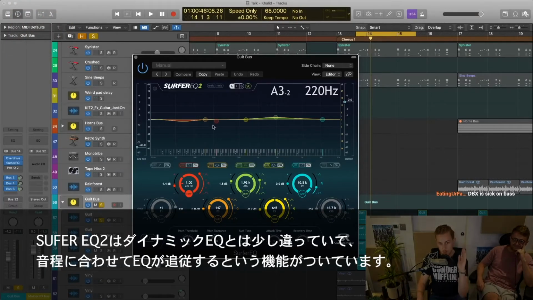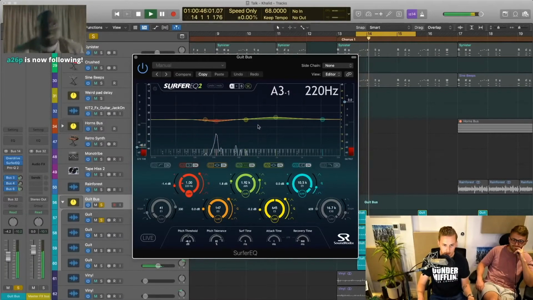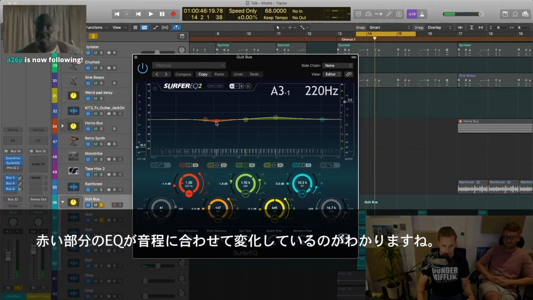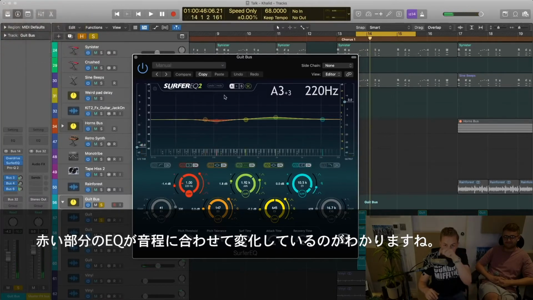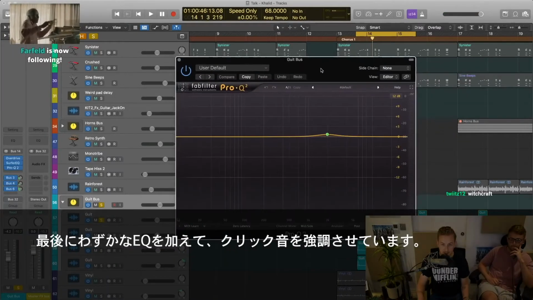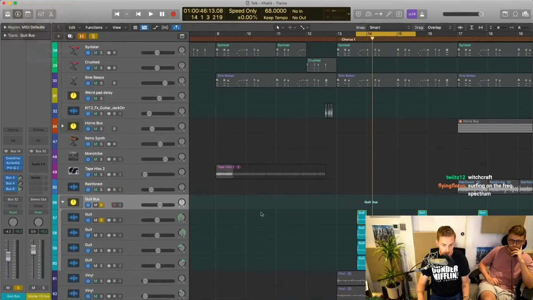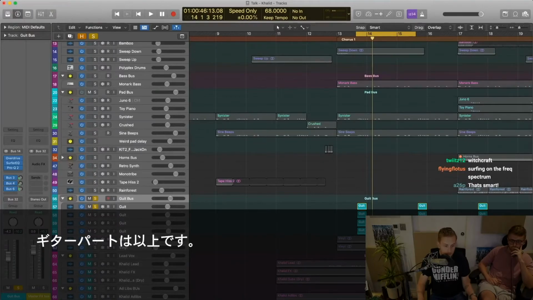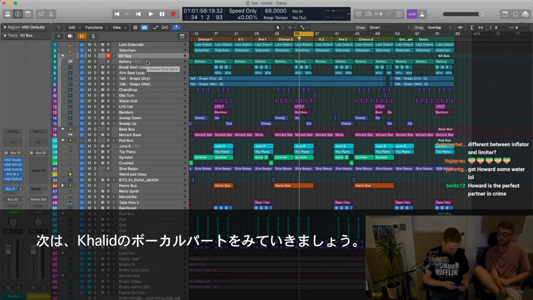What it does is it picks a note, and instead of just ducking when that note appears, it follows the notes and moves the bands of the EQ. So have a look. You see that? The red one there. To EQ that, you'd have to have five notches, but instead you just do one and it moves around. And then that's going into a tiny bit more EQ just to boost the clickiness of the guitar. Yeah, that's the guitar. Sweet, that's all those, and now we can get on to Khalid's vocal.